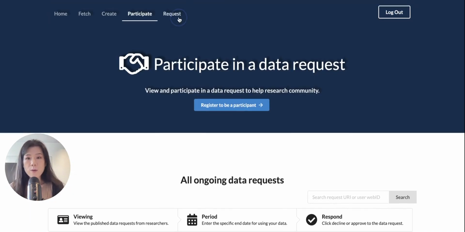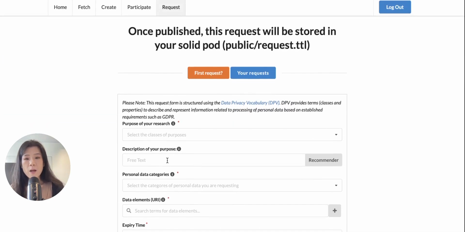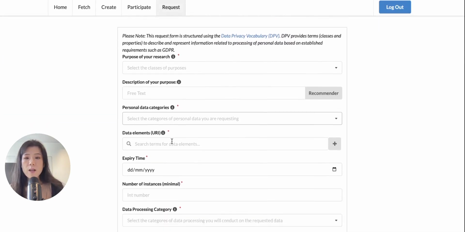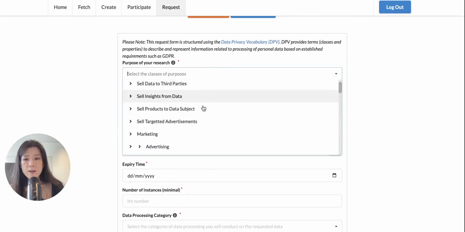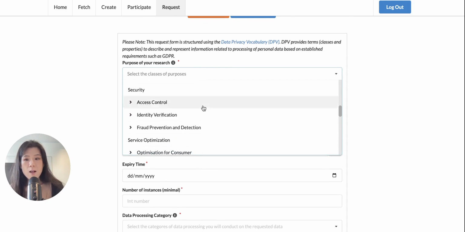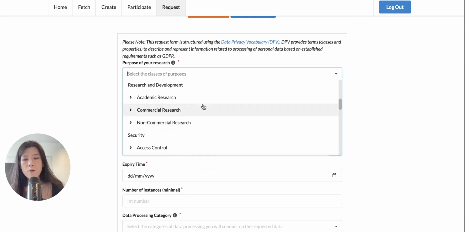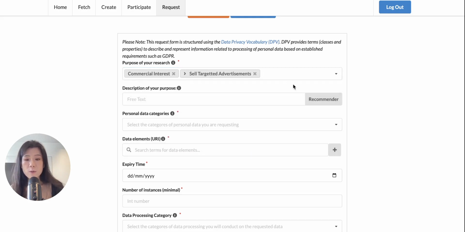So next, I want to show you, as a researcher, how you can publish a new data request if you want to. This is the form you can fill in. For instance, here you can select the purpose of your research or your data collection. Let's say we just select one or two. You can do multiple selection. Here you need to give a very detailed description of your purpose, and it's very important to communicate with people who don't know about your research.